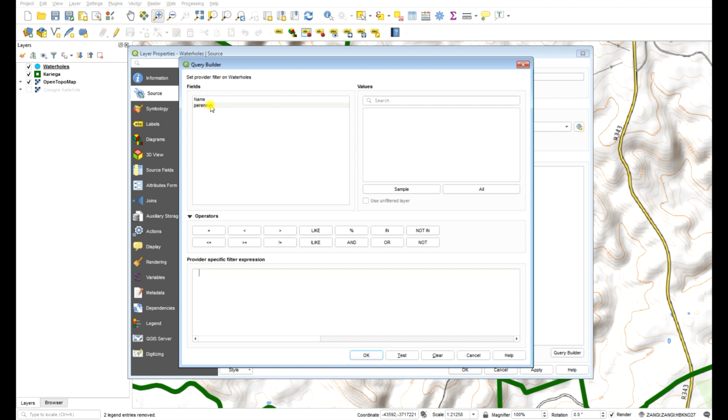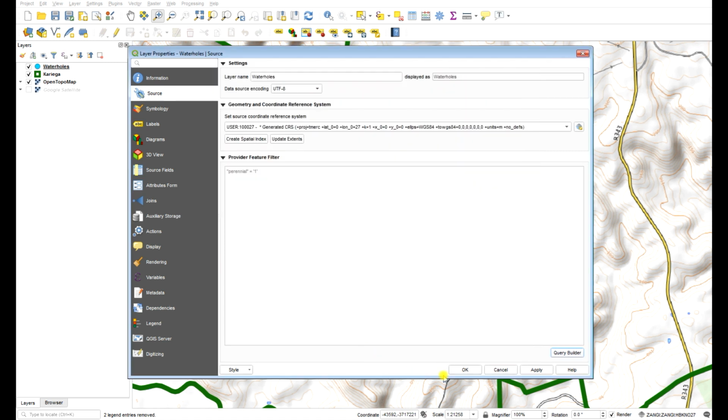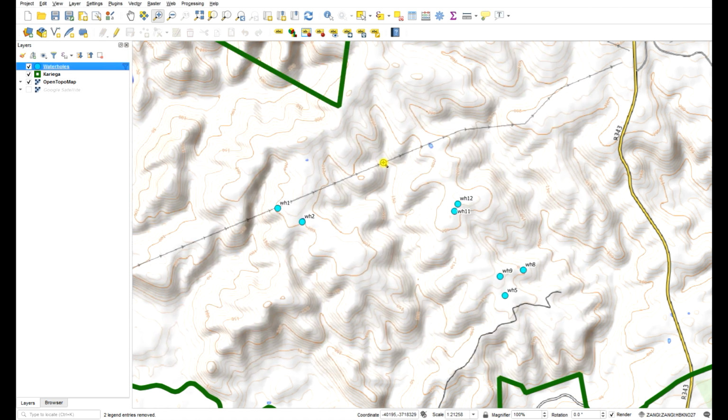So we're adding perennial to the expression window, equal to, and then if we just click on all, it'll display all the values. There's only 2 values for this column, so we want to say perennial equals 1, and then we say OK and OK again, and what will happen is it'll exclude all of the non-perennial watering holes.